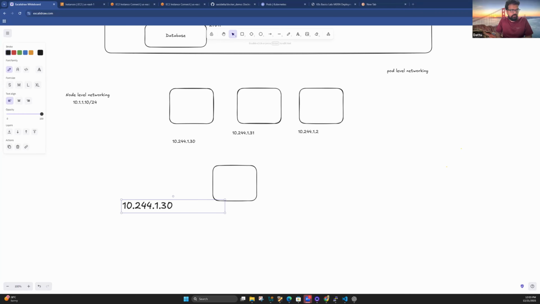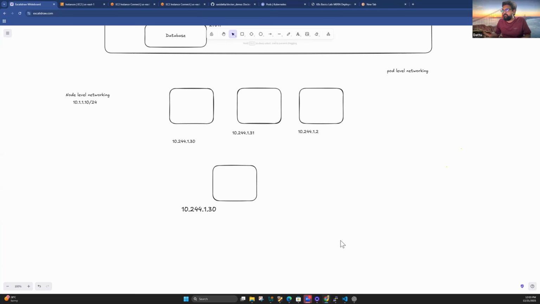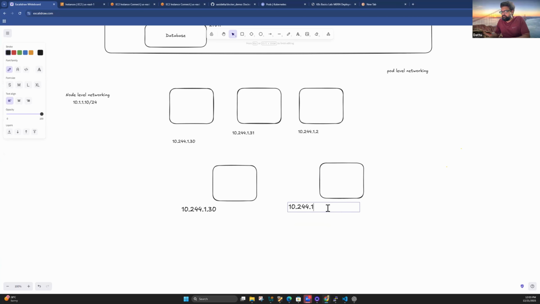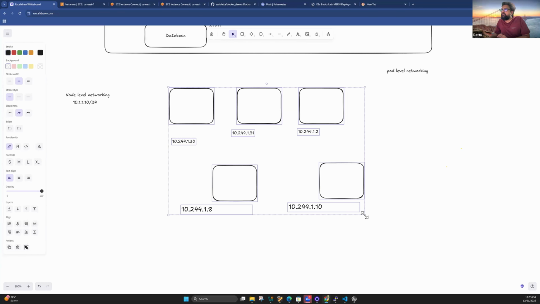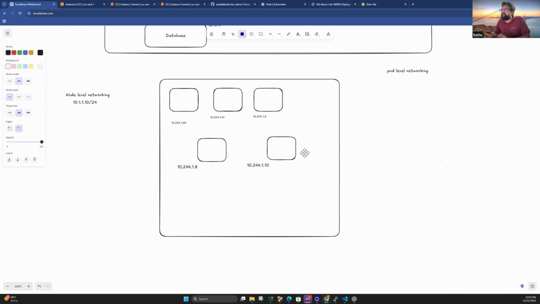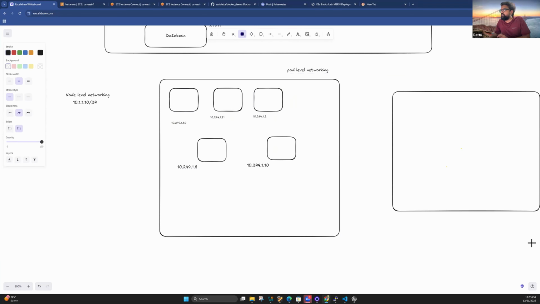kubectl get nodes hyphen o wide. Just check what IP address is coming for you, whether it's coming in the same range or not. Let's see. This is for services. This is pod level networking. So we have service level networking.